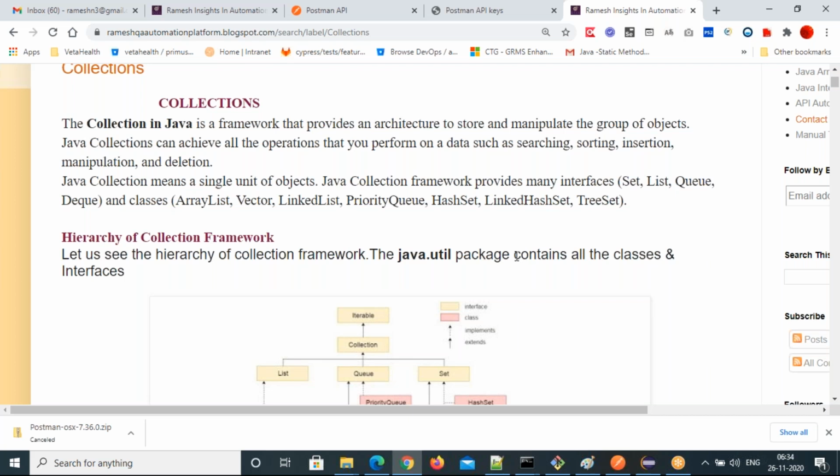Once you have a collection, you can check whether a particular element is present or not in this collection, or you can sort the collection. So all the objects you can sort. Insertion, you can insert a new element. You can delete an already existing element in the collection. So these are all operations you can perform with the collection. So collection means a single unit of objects. Basically many objects will be there, but a single unit, one unit. That is called collection. And the collection framework provides many classes and interfaces.